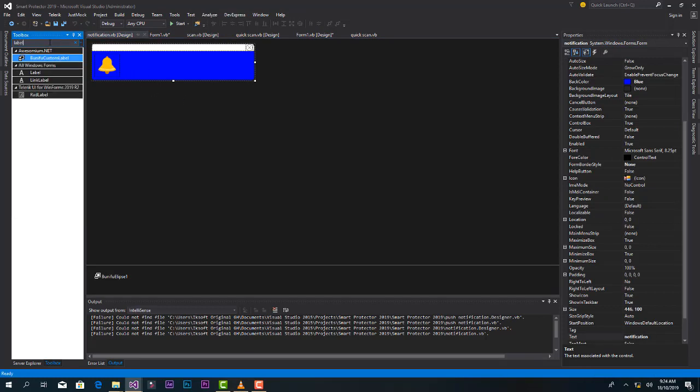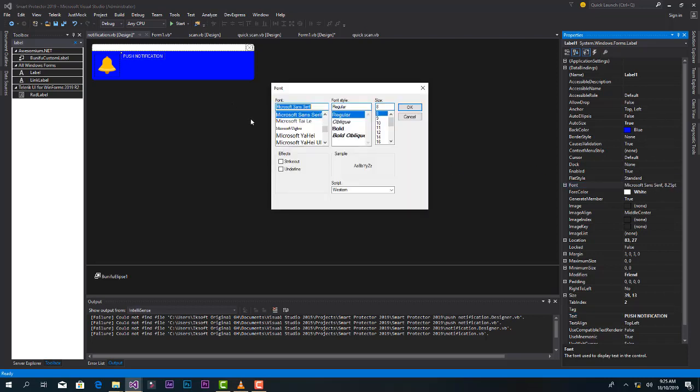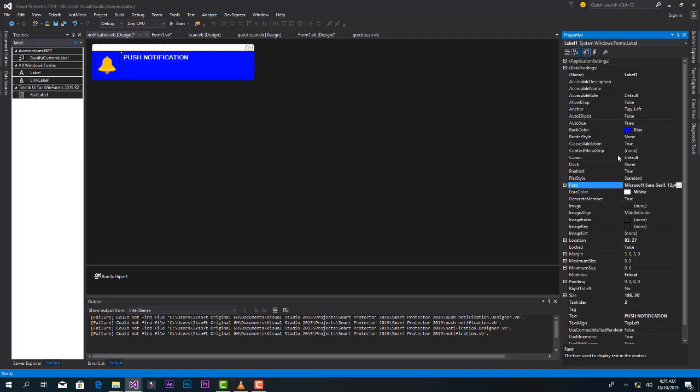So I'll add a label right here, and for the fore color of it, I'll choose white. Good. And then for the label text, let's say push notification. Good. And for the font size, I would like to choose bold and make it 12. And for this push notification back color, I will choose red. Good. And that's how it's going to be.